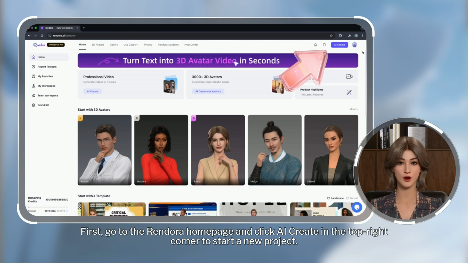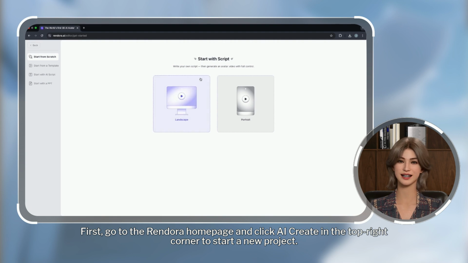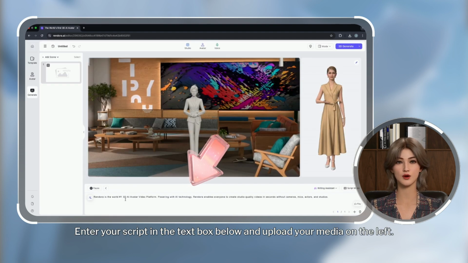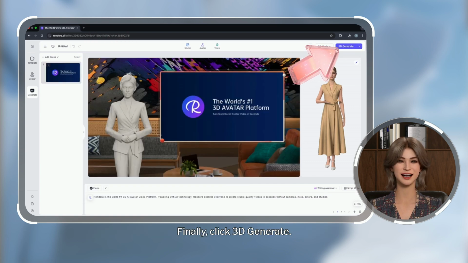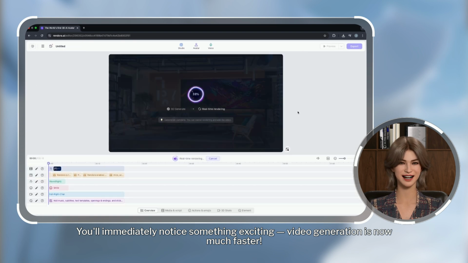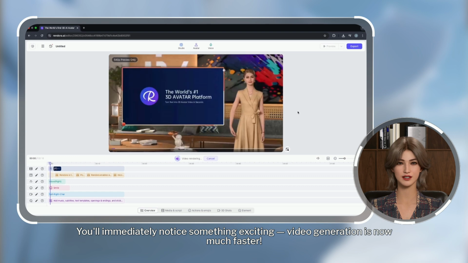First, go to the Rendora homepage and click AI Create in the top right corner to start a new project. Enter your script in the text box below and upload your media on the left. Finally, click 3D Generate. You'll immediately notice something exciting. Video generation is now much faster.